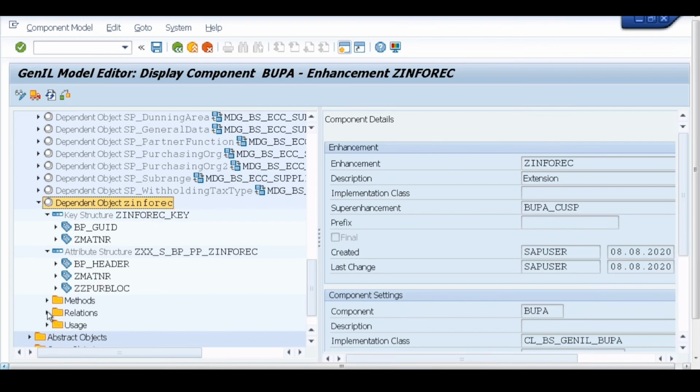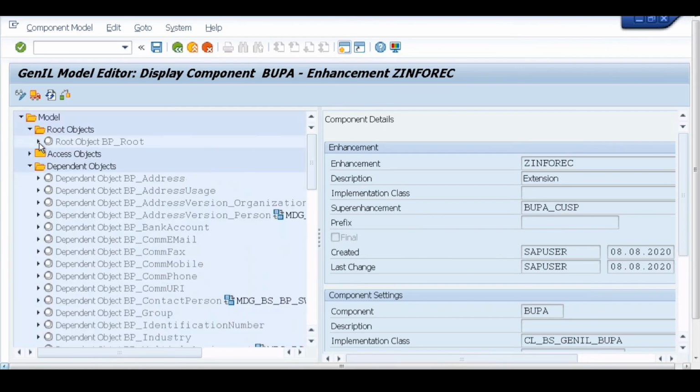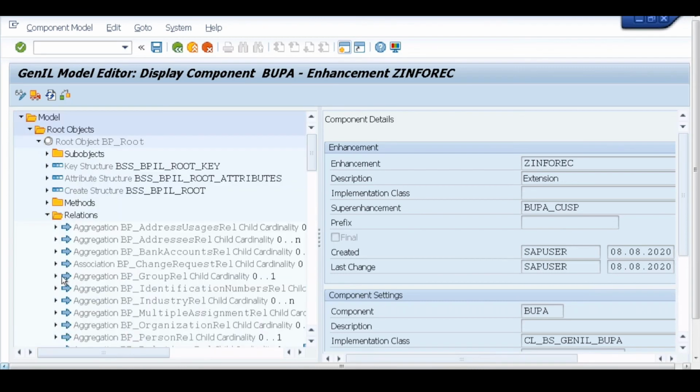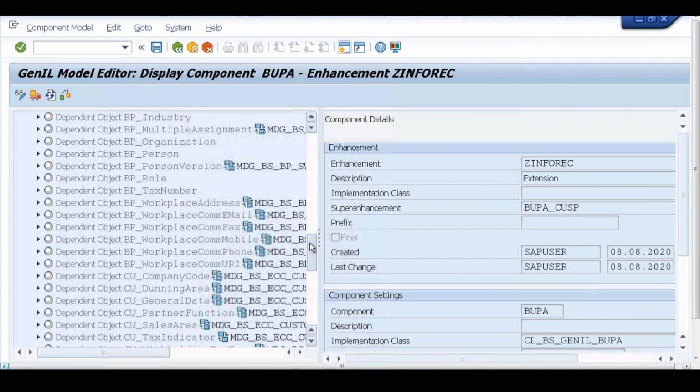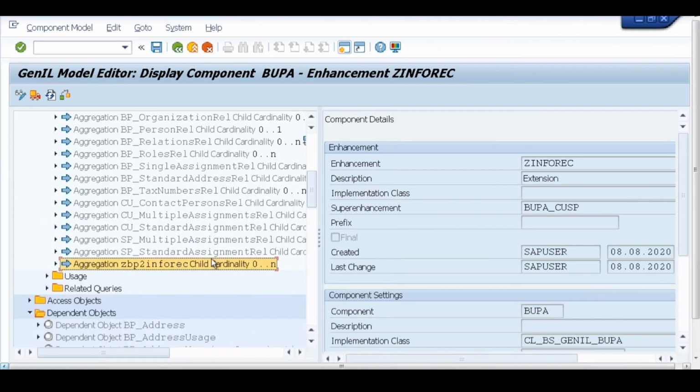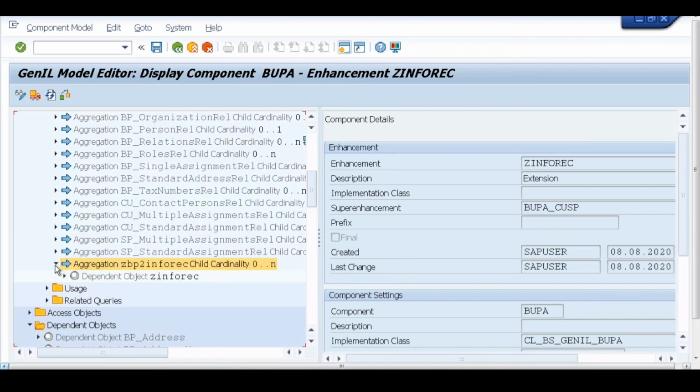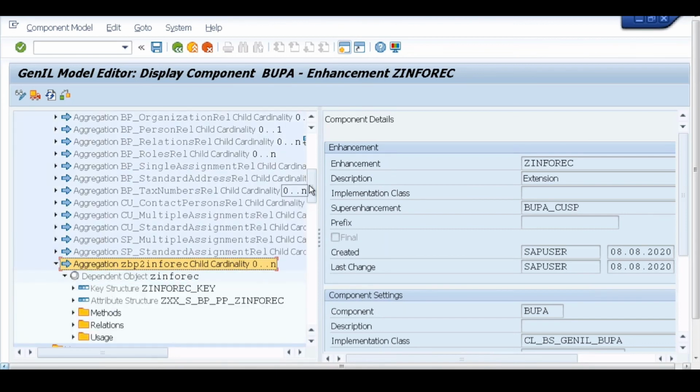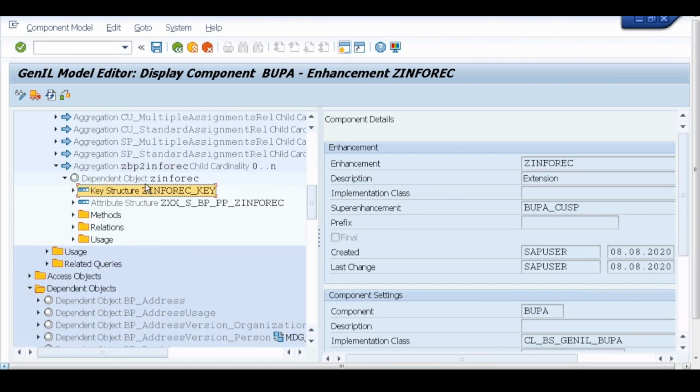Then coming to the relationships, sorry, root object, relations. This is the one, BP to info record. In this relation, because we added the dependent object, whatever the dependent object contained, the same details have been maintained here in a relationship. Okay, so this is the Genil model which we have.